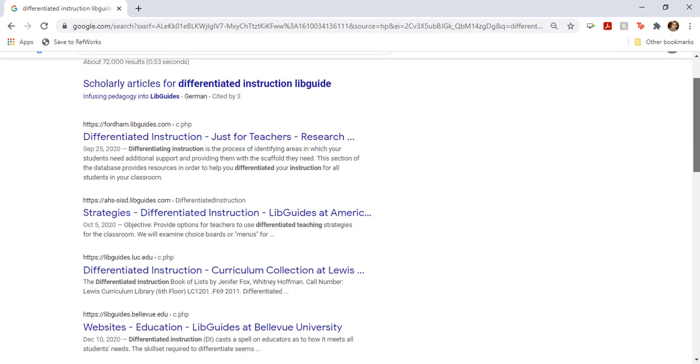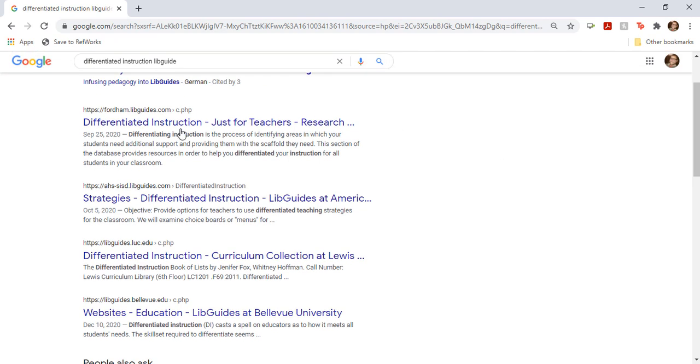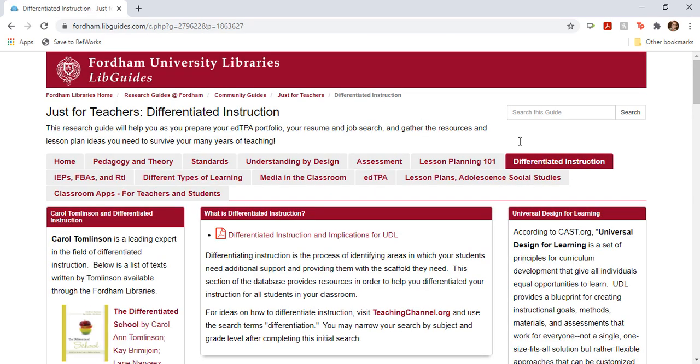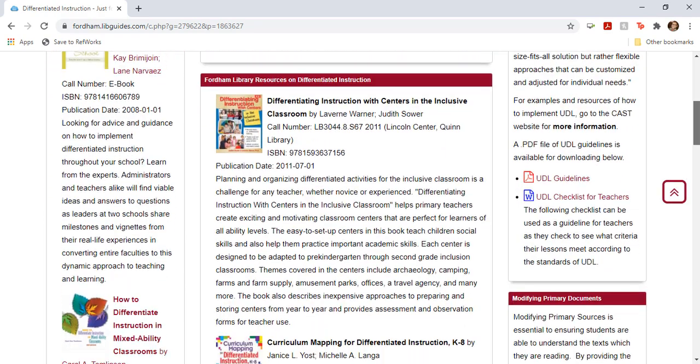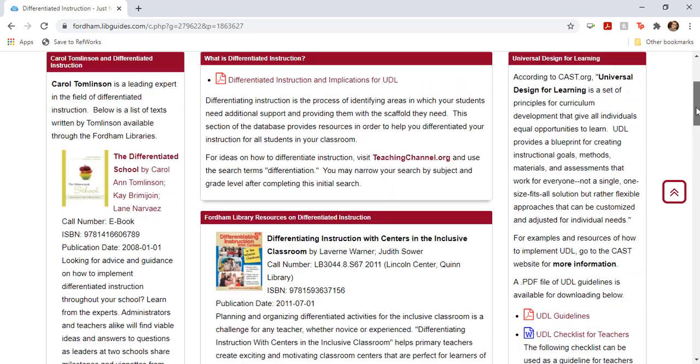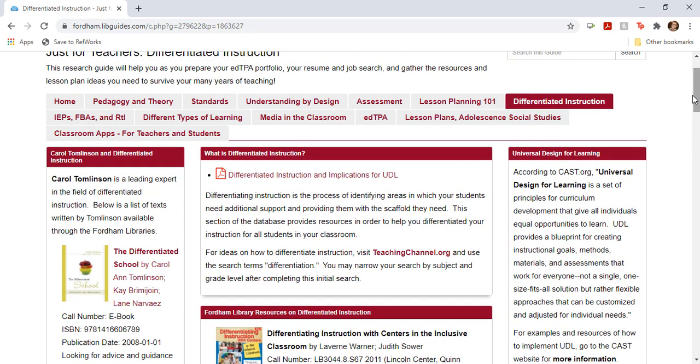and scroll through this, you'll see that we get a lot of different guides from a variety of sources, most of them from universities. And we'll go ahead and select the Fordham LibGuide here on differentiated instruction. And you'll see that there's a whole lot of information on here. So this can lead me to sources that are available for my specific topic.